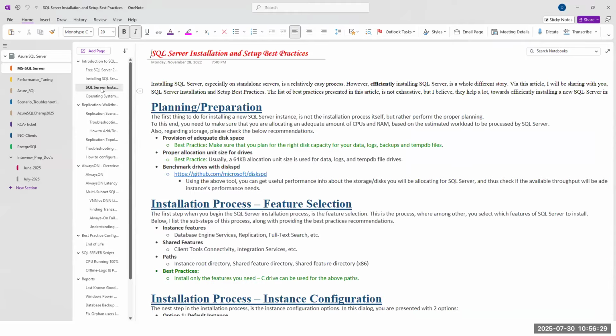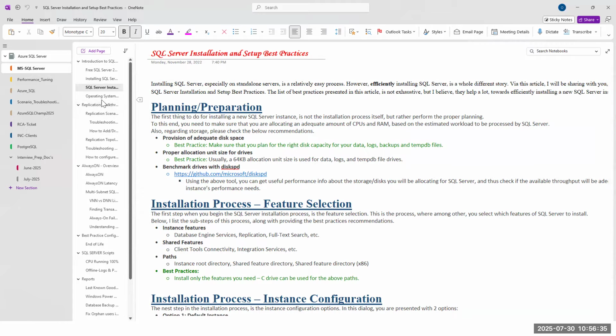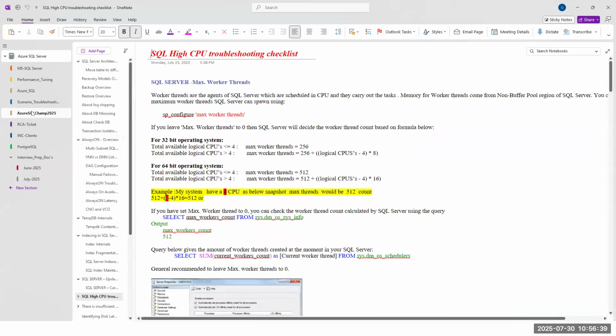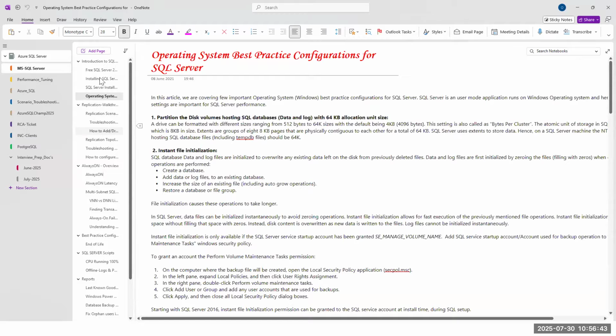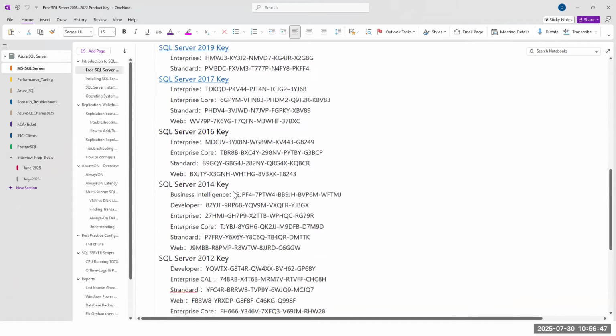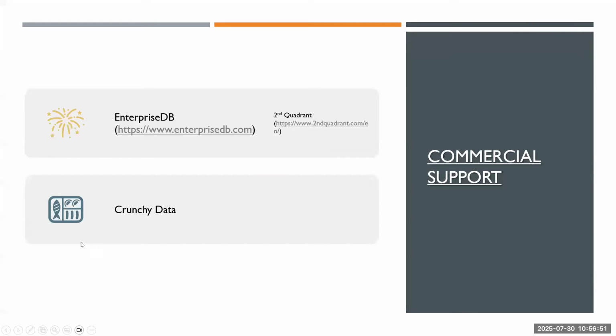Sorry, it's not like editions, sir. There is nothing like editions in Postgres. It's an engine, that's it. Like SQL, where we have different editions. Somewhere I kept the license, sir. We will get it. No worries. But there is nothing like editions in Postgres. It's an engine, sir, that's it.